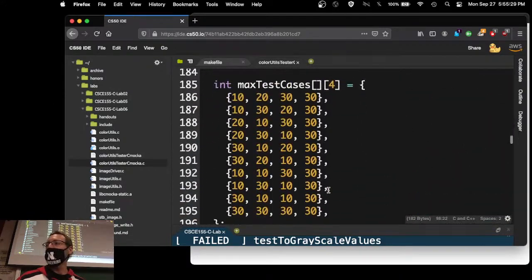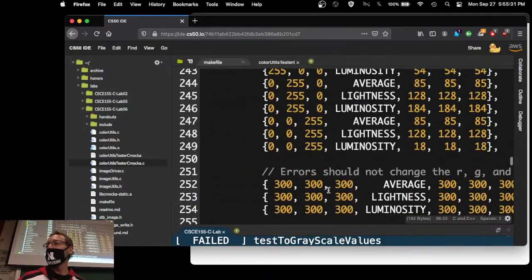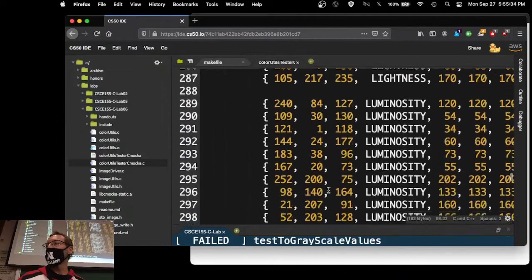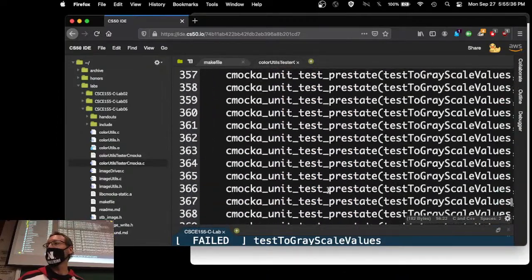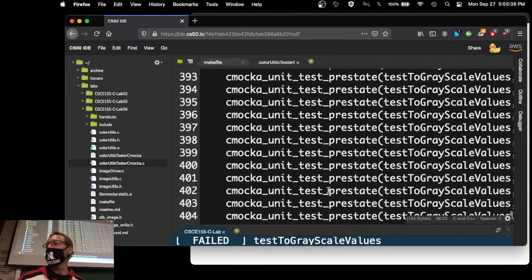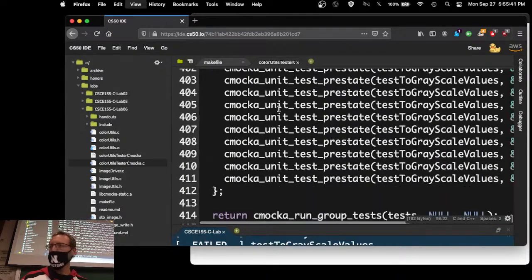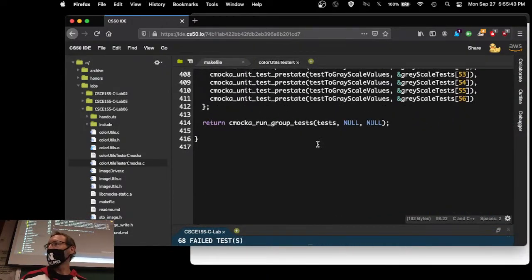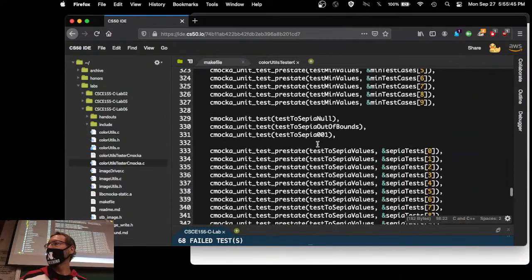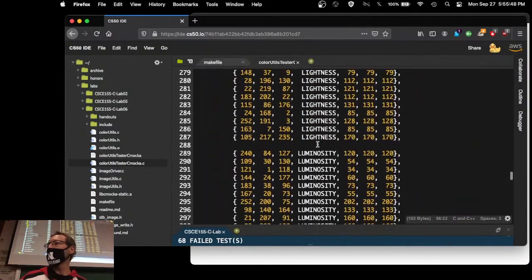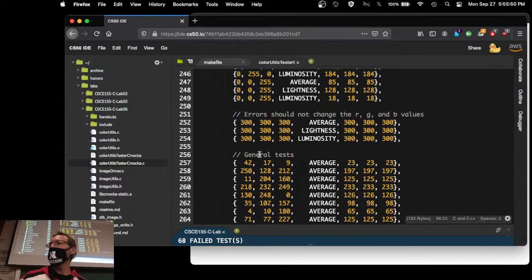Let's take a look at the main with examples here. Oh, wow. I think that was somebody else that did that. That was Hunter, I think, a long time ago. There we go. So where are the actual values here? Okay. So these are the general tests. These are the RGB values. These are inputs. This is your mode, the average, or the lightness, or the luminosity. And then these are your expected outputs.